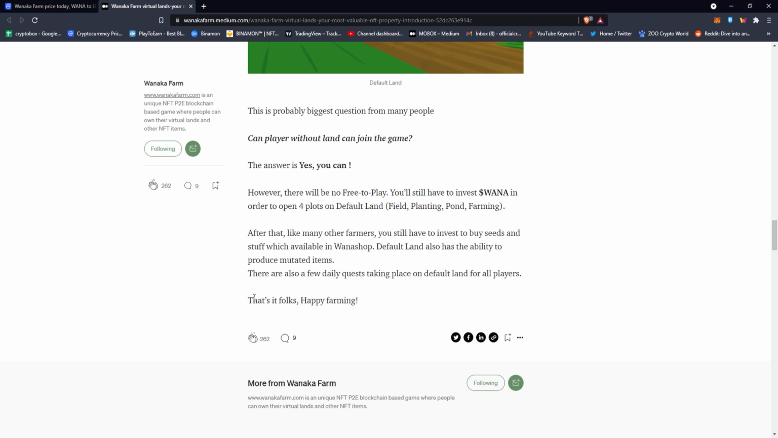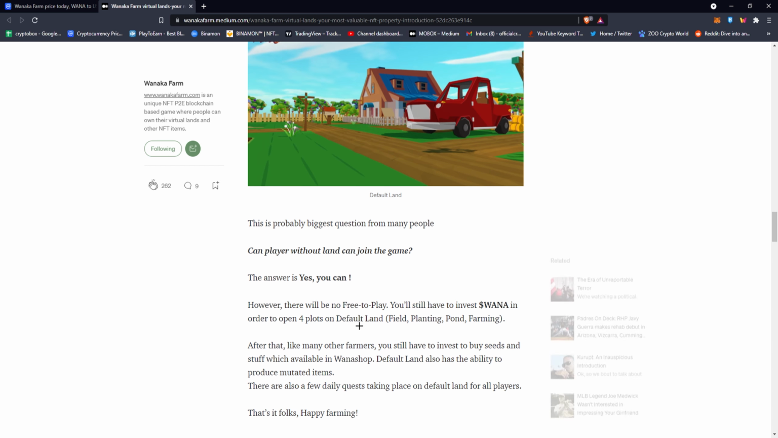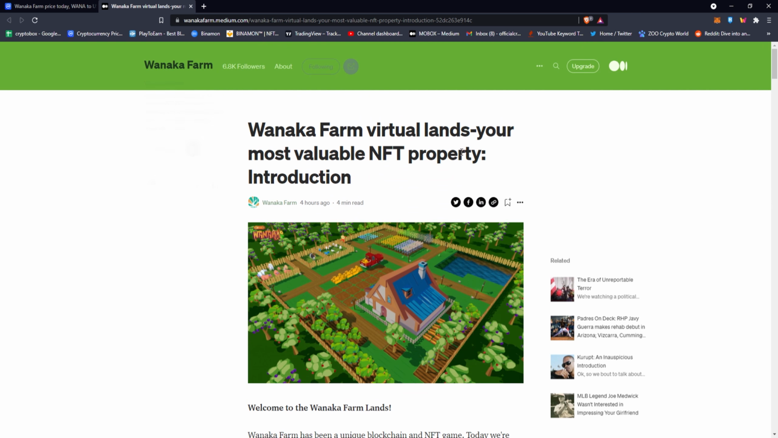There are also a few daily quests taking place on default land for all players. Meaning you have quests just like Axie Infinity. You do your quests, you get money in return. And that's basically it for their big announcement about land and how the game works.